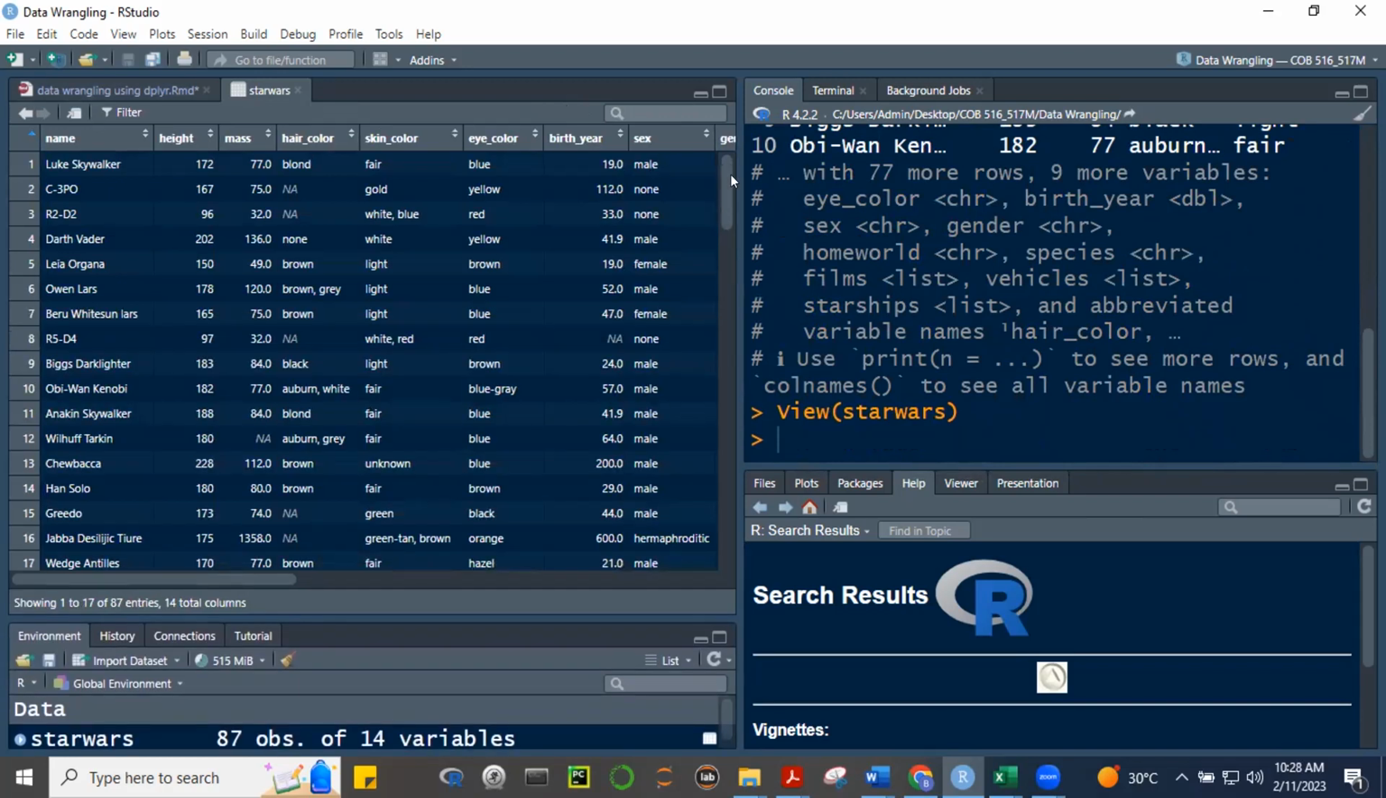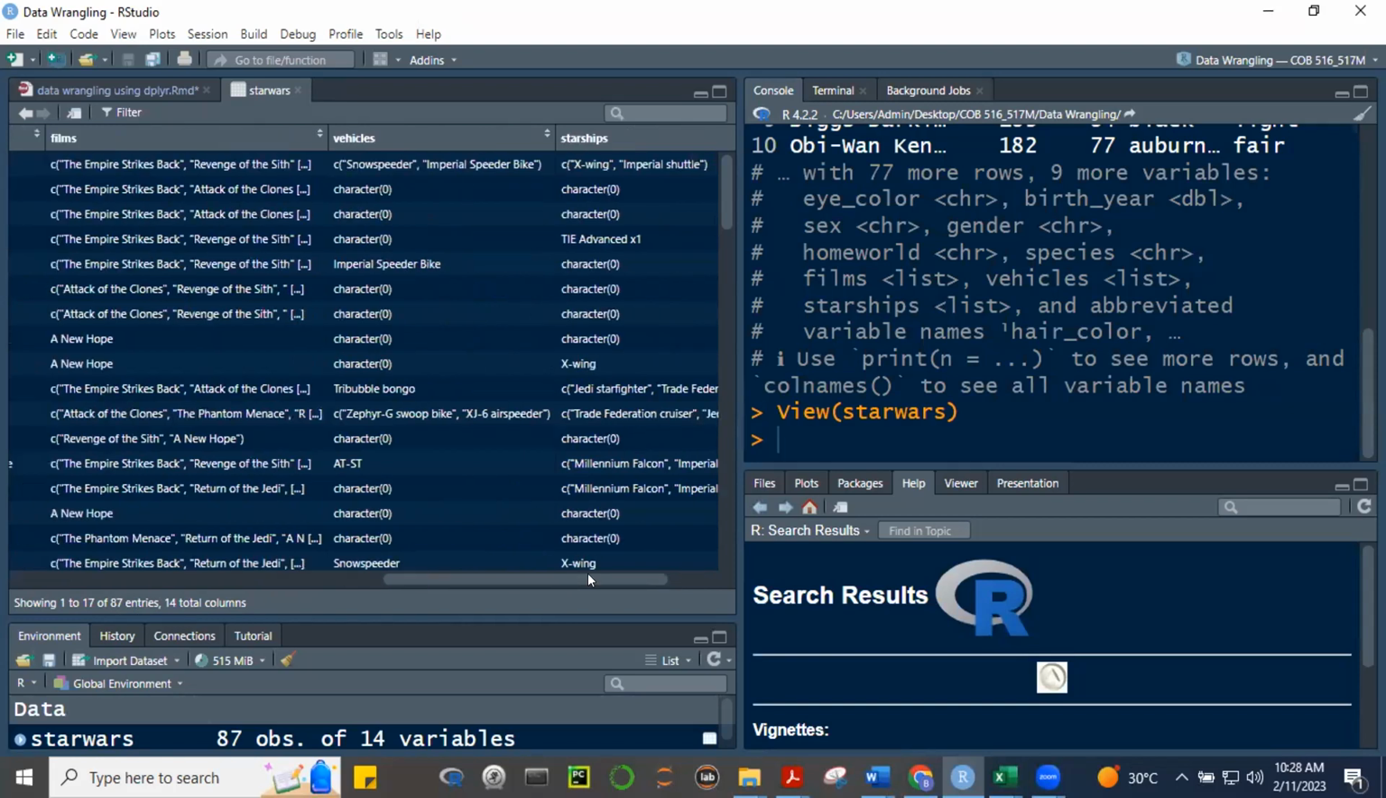Okay? So what do you have here? You have here, ilang variables, 1 to 17, 87 observations. Sorry, 14 total columns, 14 variables.